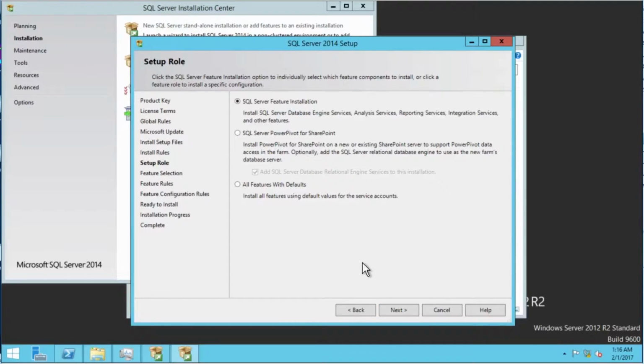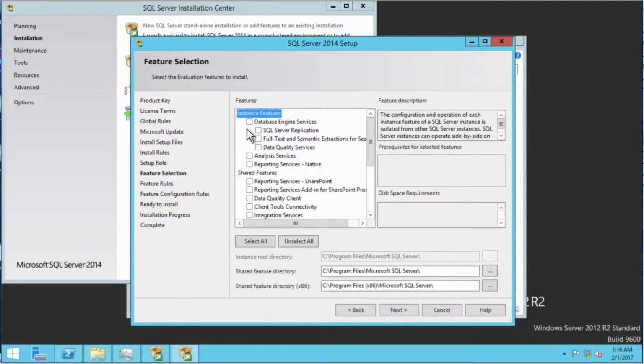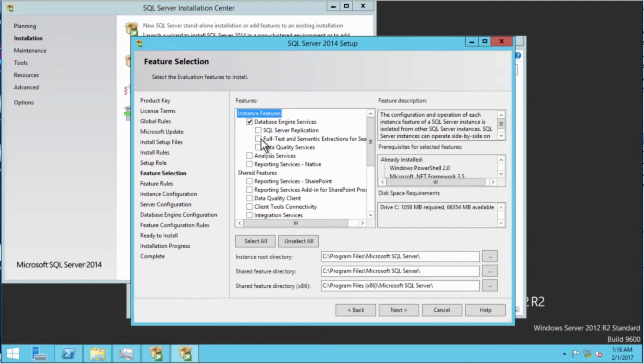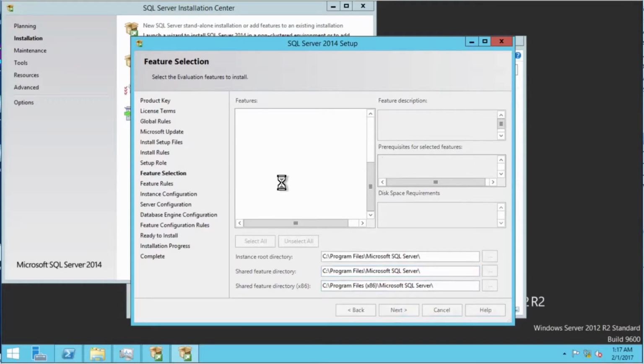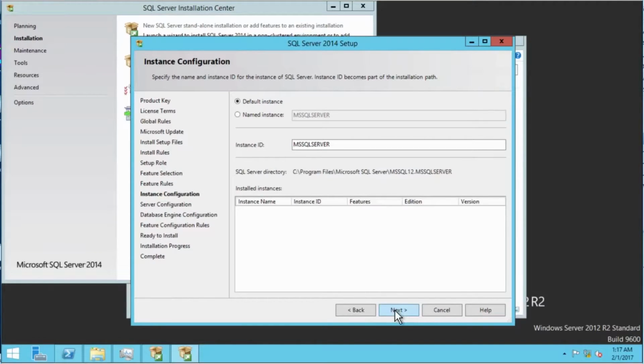We're going to do the SQL Server feature installation. And in the features, we're going to do the database engine and the full text and semantic extractions for search. We're also going to scroll down and select the management tools. We're going to leave all the default install locations. We're going to use the default instance of MS SQL Server.